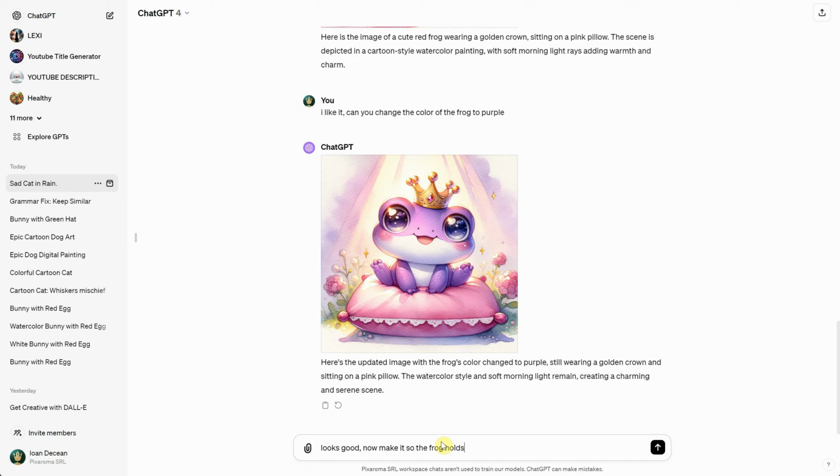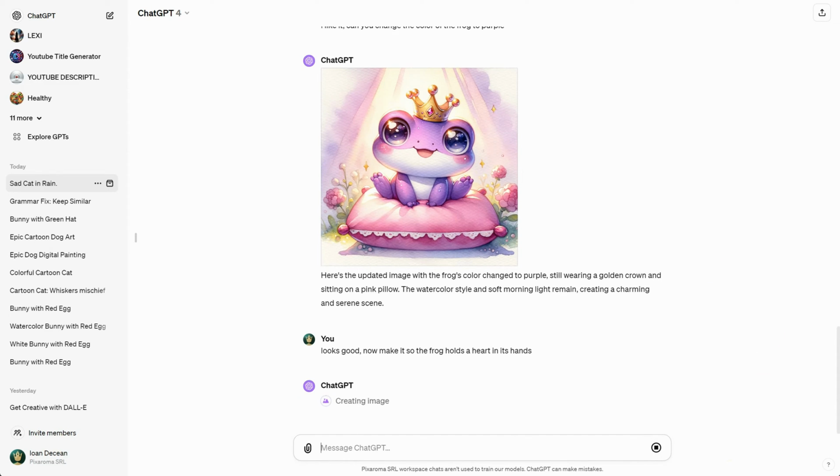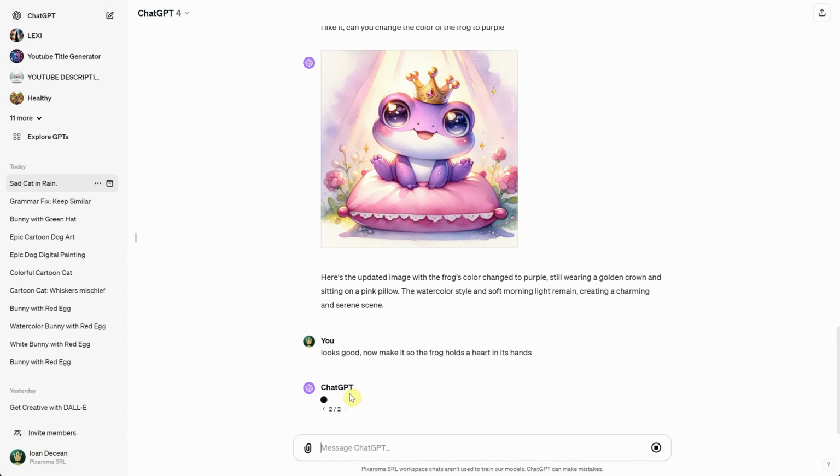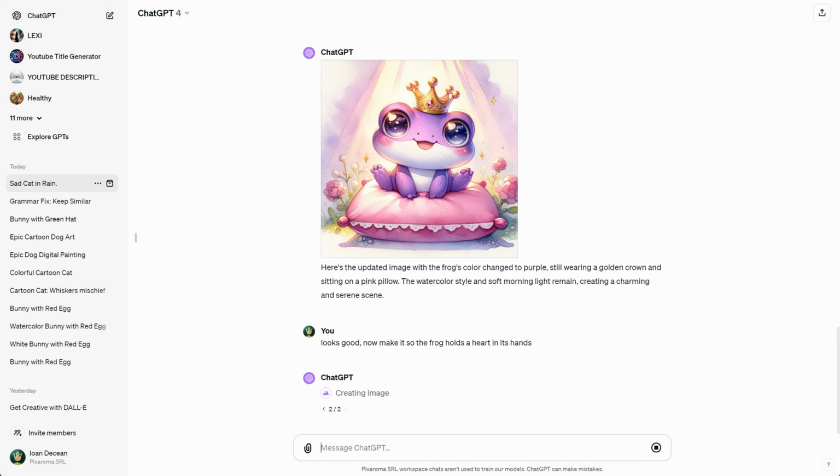If I had requested another one, it would have provided a completely different image because it was attempting to discern my preferences and generate different versions until I found one I liked. Then I asked for another change, requesting the frog to hold a heart. However, I didn't like that it cut too much from the side, so I used the regenerate button.